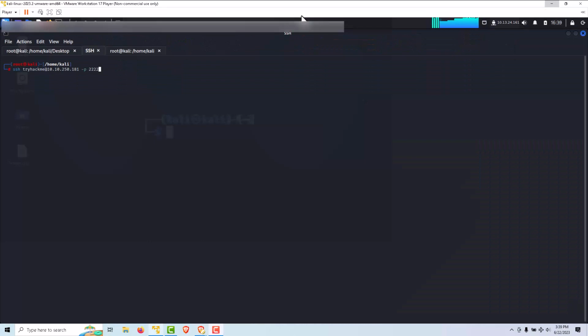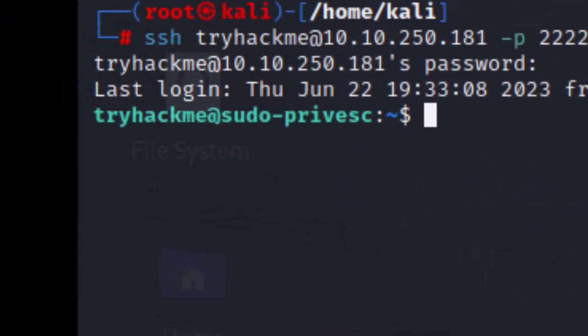Now that everything is up and running, I'll connect to the target host via SSH from Kali using the following command shown in the CLI. I got prompted for a password. I'll enter the provided password, TryHackMe, that is located in Task 2. After entering the password, you can see that I am now logged in as sudo-privesc.